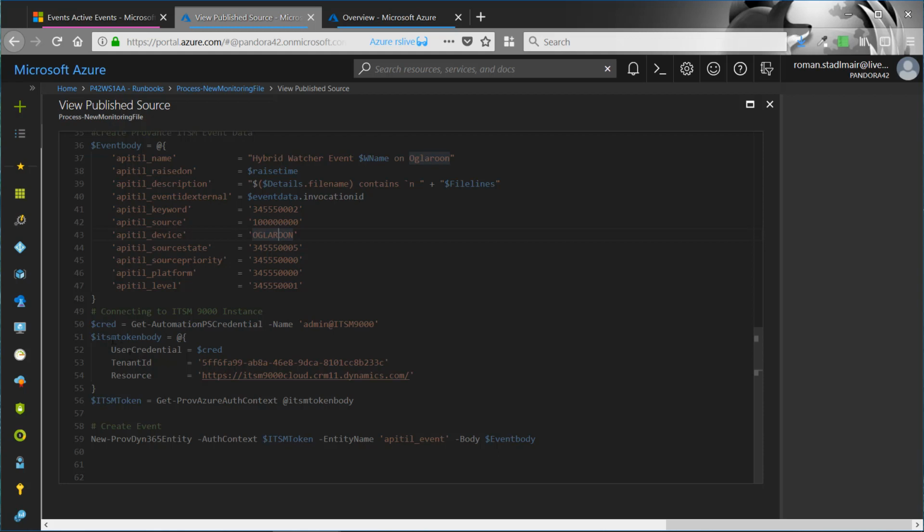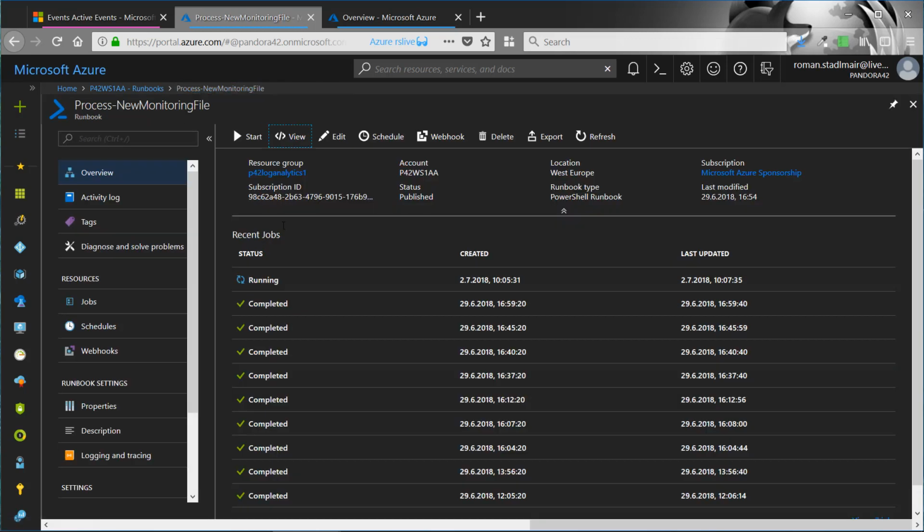I'm authenticating with our authentication commandlet, which you find in the Provance.Azure module. And with that token, I'm creating a new entity called UpITL event and passing over the data which I have prepared here in the event body. And when we look at and refresh that, it's completed now.